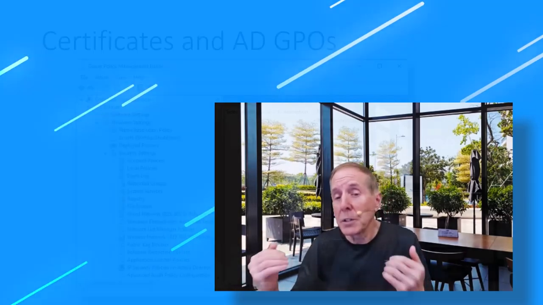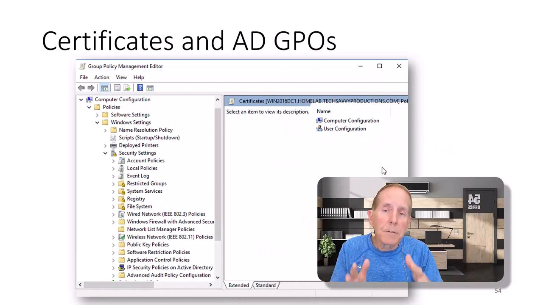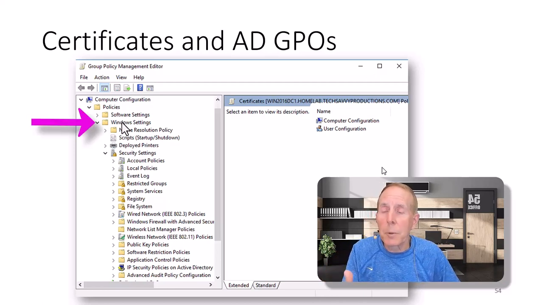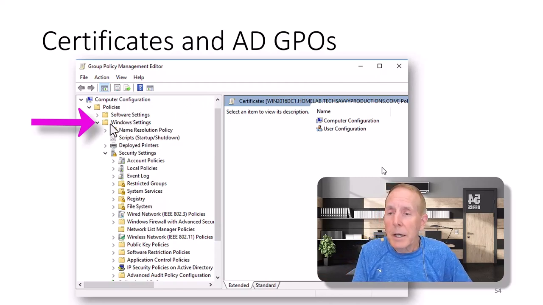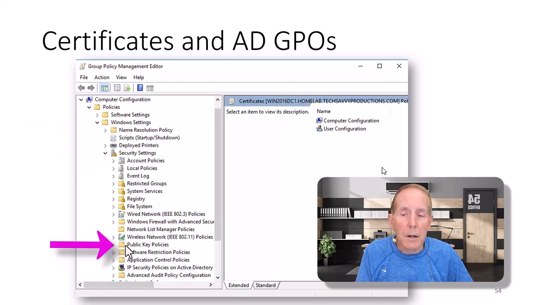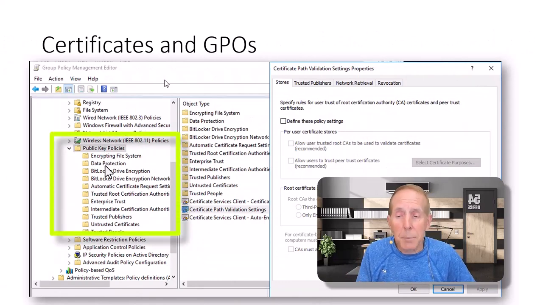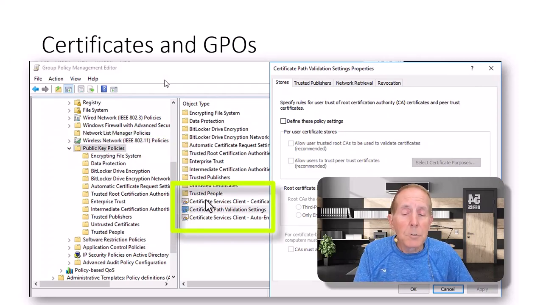Let's take a quick look at certificates and some of the Active Directory GPOs that you can implement, and they are considered best practices. Now, I've created a group policy, and I've just opened it up, and I'm editing that policy. And if you notice, under Computer, Windows Settings, down here you've got a lot of public key policy. Now, when I open up the public key policies, there's things that you can do for encrypted file systems, data protection, BitLocker. I'm not going to cover any of those. I'm just going to come over here to 3 policies that you can implement right away.